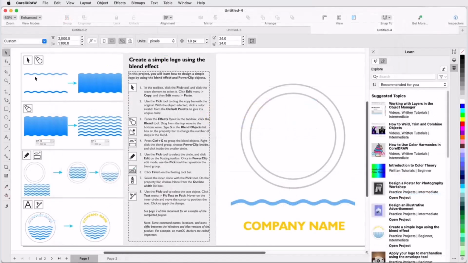This brings us to the end of this tutorial on the Learn Inspector in CorelDRAW and Corel Photo Paint.